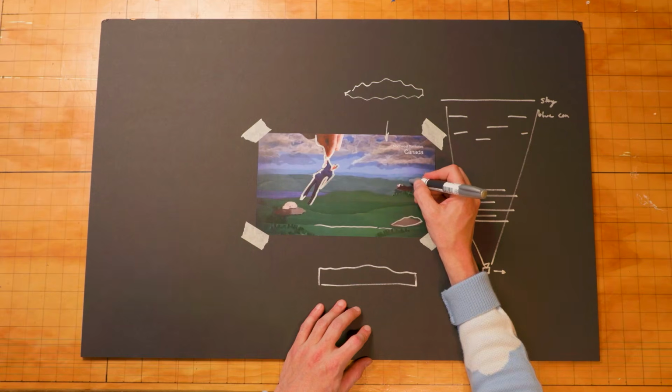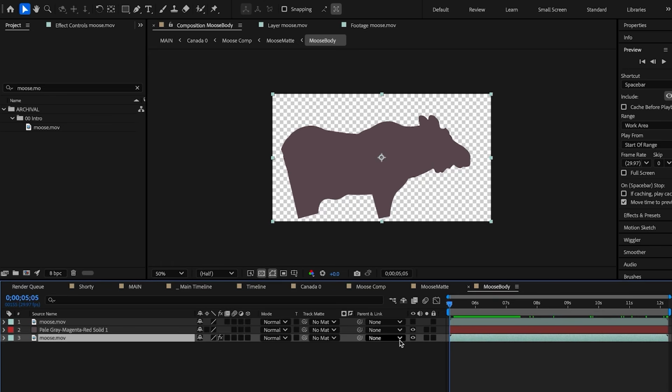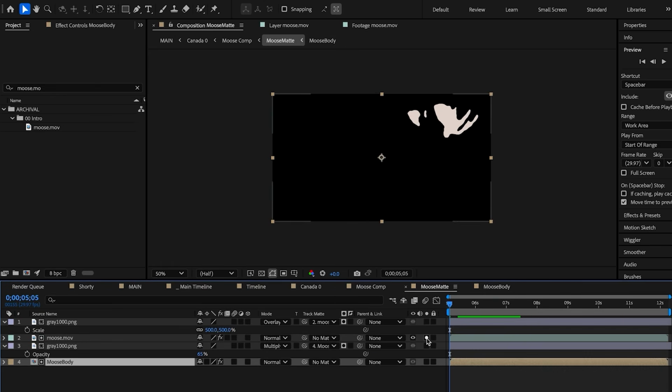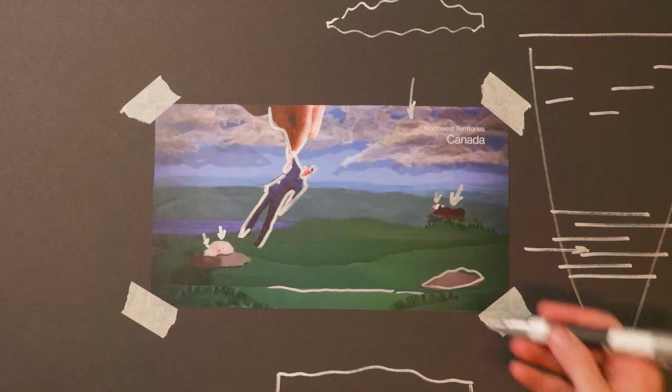Then the last two elements that I added were a couple of Canadian animals. Because this was Canada, I wanted something that said, here we are in Canada. So these are actually stock video that I took and cut out with the RotoBrush. And then the antlers individually for this moose. I cut out the tail and the face of this little Arctic fox and applied those outlines to, again, another piece of construction paper. So it's all construction paper.